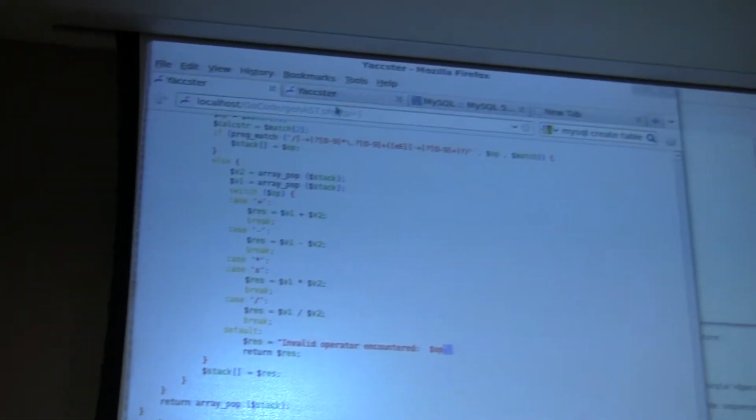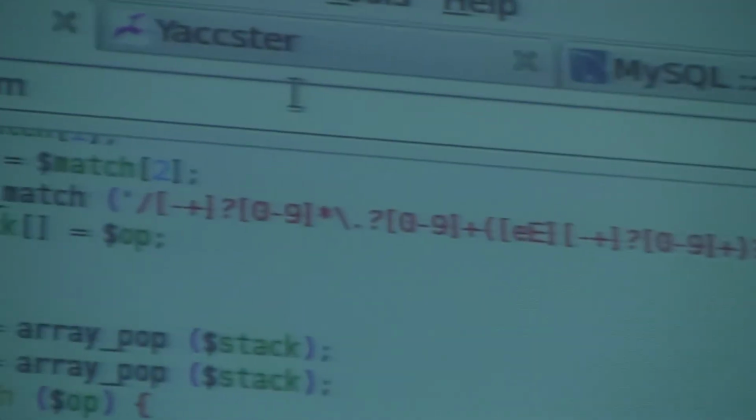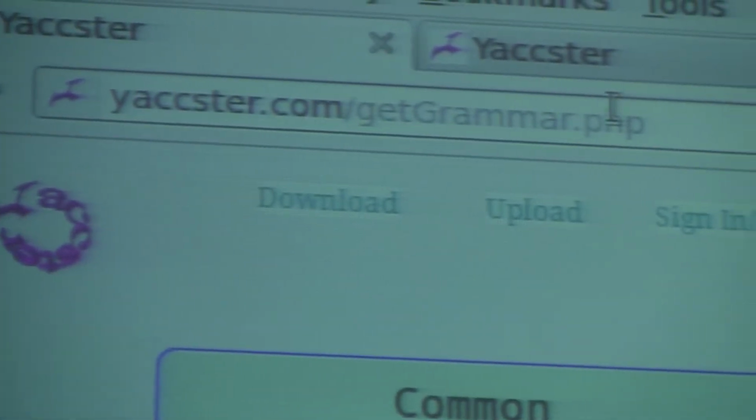It's customizable. Anybody can do it. In order to upload a grammar, you do have to sign in, or register and then sign in. Once you do that, you can upload a grammar and then use the tool yourself. Is that yaxter.org or .com? Yaxter.com. Actually, we're looking at localhost right now. Yaxter.com is the website.